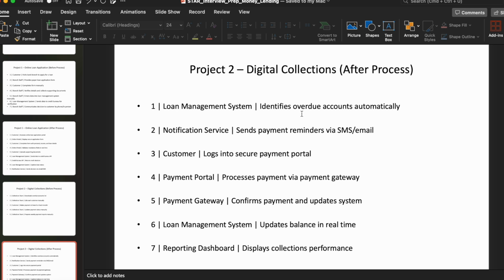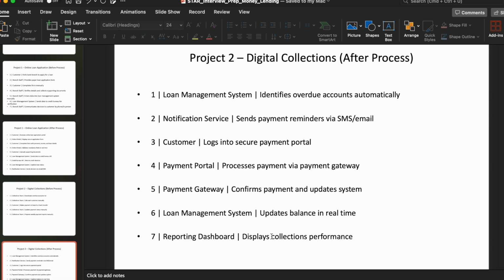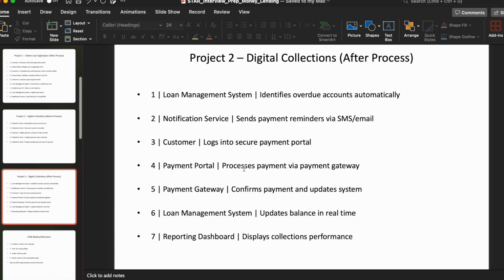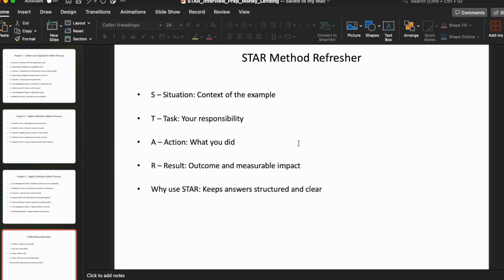Here you see the loan management system identifies overdue accounts automatically. The notification service sends payment reminders via SMS and email. The customer logs into a secure payment portal. The payment portal processes the payment via the payment gateway. The payment gateway confirms the payment and updates the system. The loan management system updates the balance in real time. The reporting dashboard displays the collection performance. So this is our high-level view of the two projects.